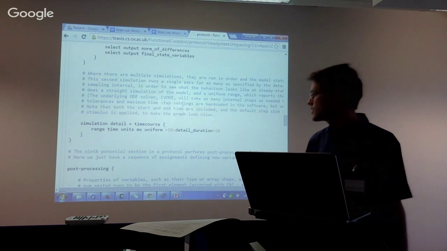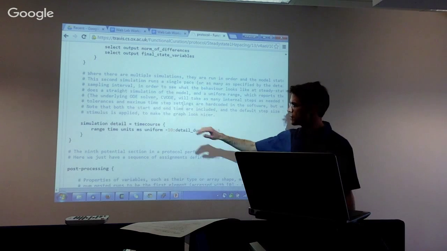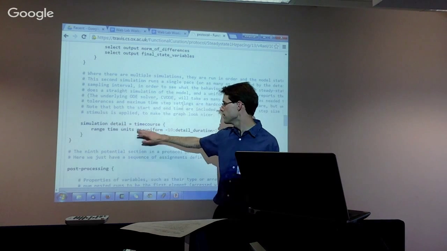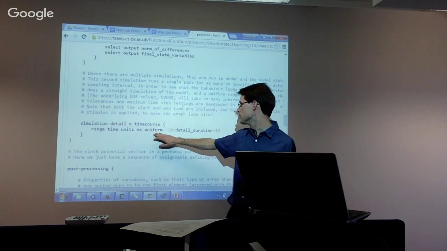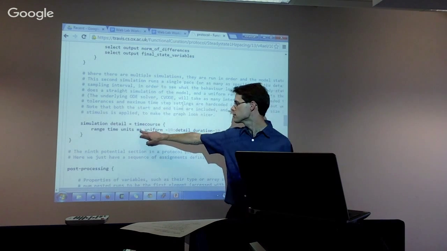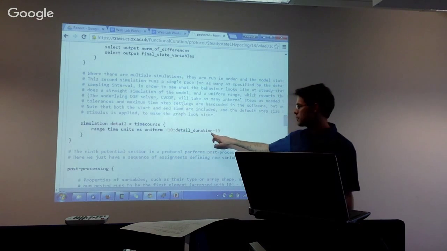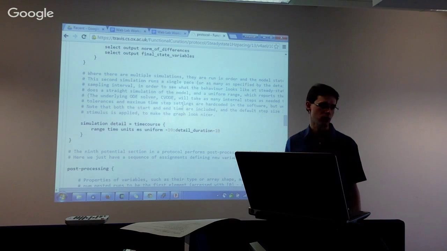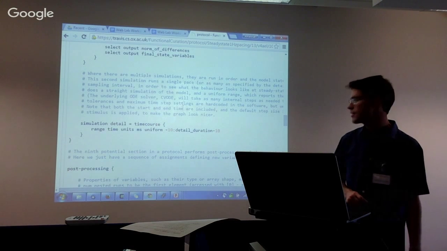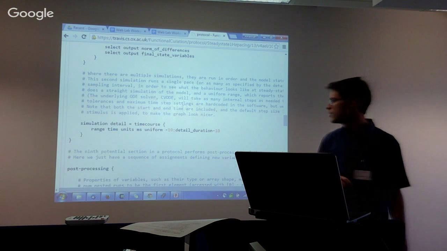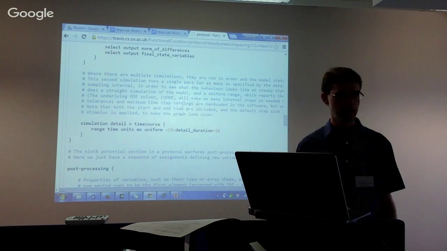And then here we have the second simulation in this protocol, called detail here. This time it is just a straight time course simulation of the model, running a uniform time course, with time measured in milliseconds. It's running for this number of milliseconds, with one of the protocol inputs giving you one or two paces to analyze at a finer time resolution. We haven't specified a resolution here, it's just defaulting to 1 millisecond.